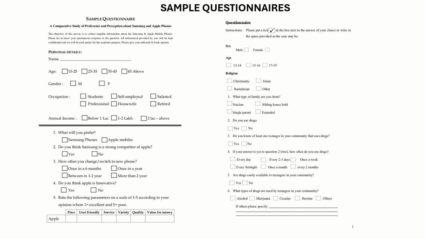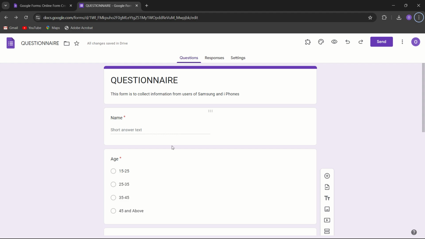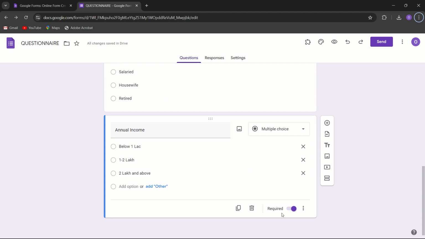Looking at this, we want to include it. This type of question is more or less like a multiple grid question. So let's say Apple, we are looking at price, user friendly, service, variety, quality, value for money. So it will be included here 1, 2, 3, 4, 5 based on the response. So we will have that as our next question.